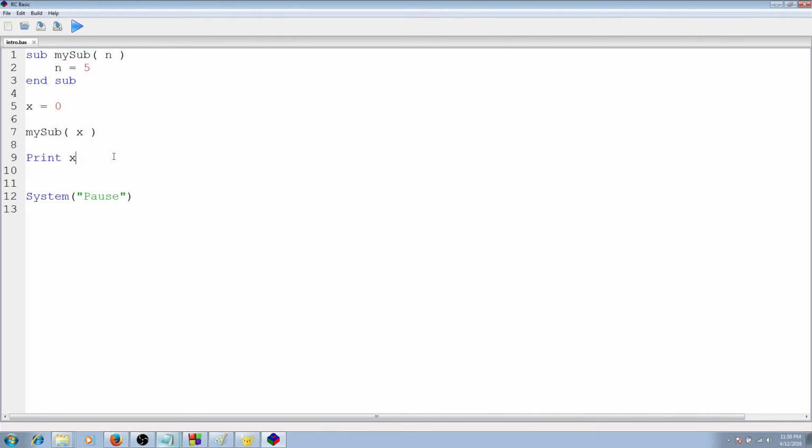And we get 0. And the reason for that is because variables are automatically passed by value and not by reference. And by that I mean, this isn't passing the variable x to my sub. This is passing the number 0 to my sub. It's passing the value in x, but it's not passing x itself. And that's because we are only accepting a value here. If we wanted to accept this variable by reference, we have to use the by ref keyword. So by ref n.